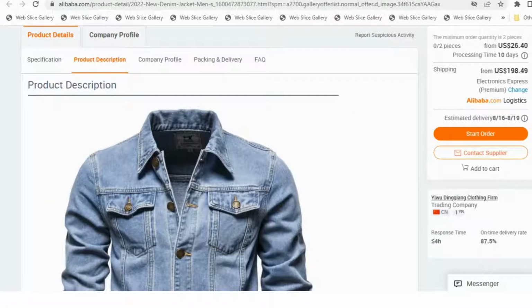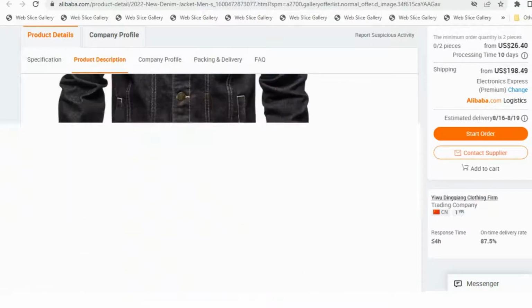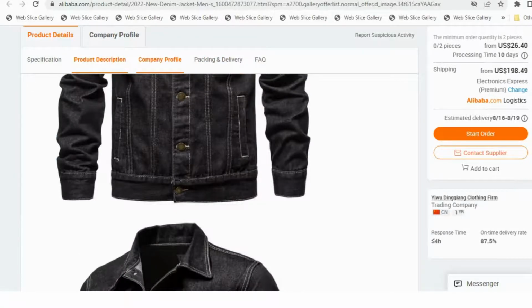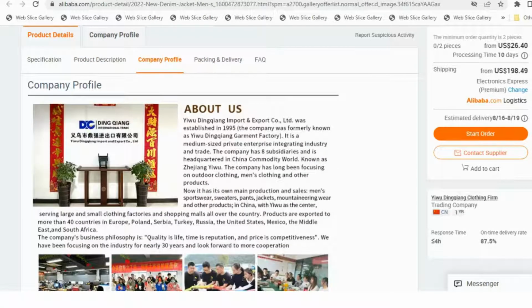Then here you have your product description. These are further pictures if you want to see up close pictures. And then you have your company profile. This is just background of the company. So you look at the name. This is the company name, established in 1995. So you can just calculate how long they've been in business.